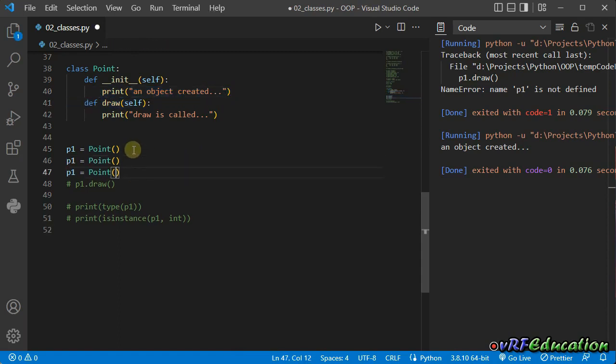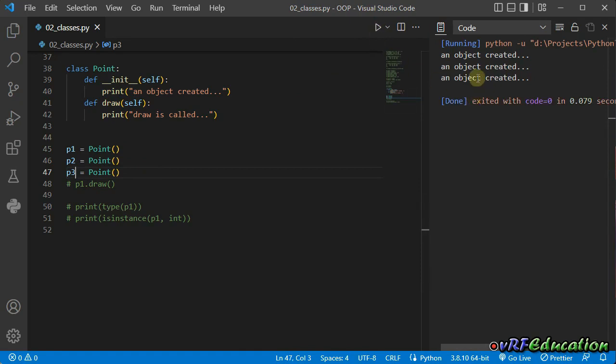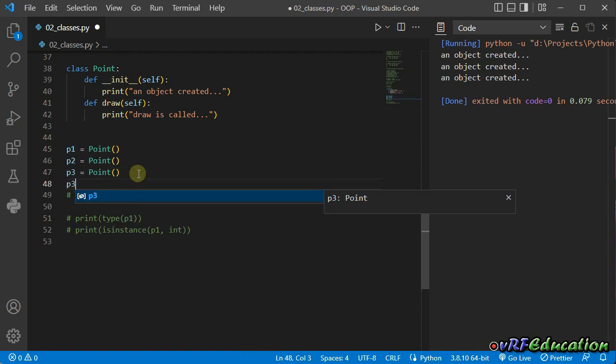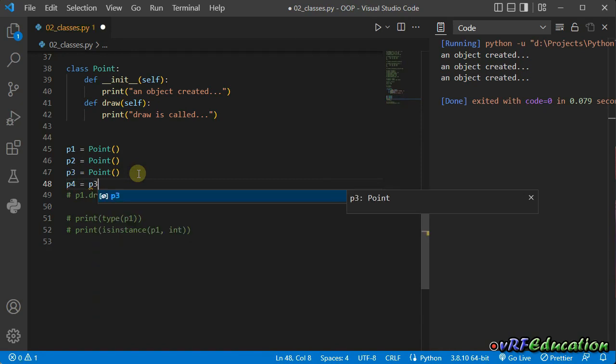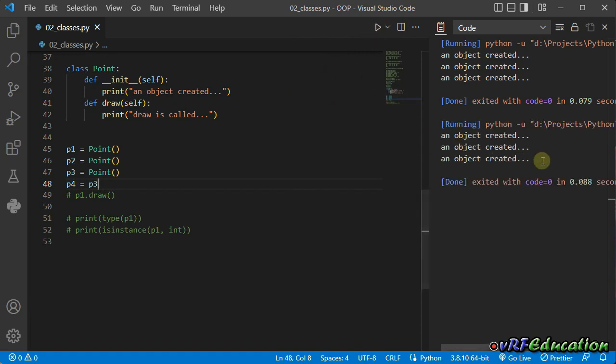If I copy this one twice and create P2 and P3 instances from the point class, and I run the program again, you can see the constructor will be called 3 times, once for each object creation. So what if I create another variable and assign it to an already created instance of the point class, for example, P3? Here, we didn't create the point class one more time for P4. We just assign it. In the assignment, the constructor won't be called. If I run the program one more time, you can see we have only 3 calls to the constructor.